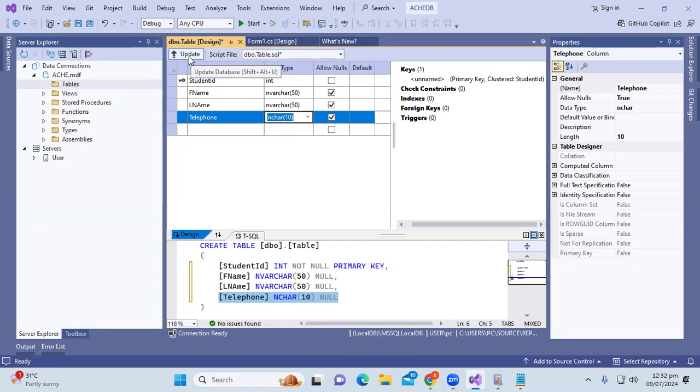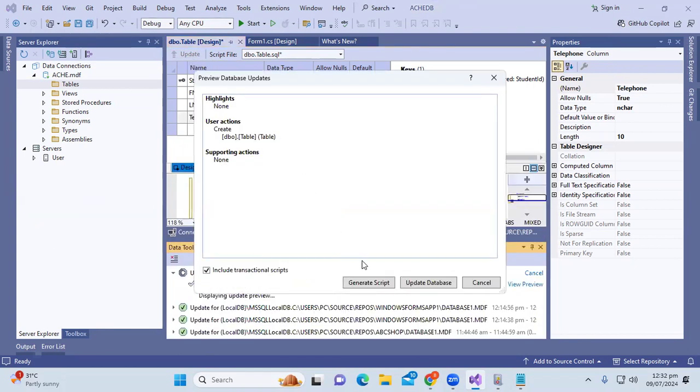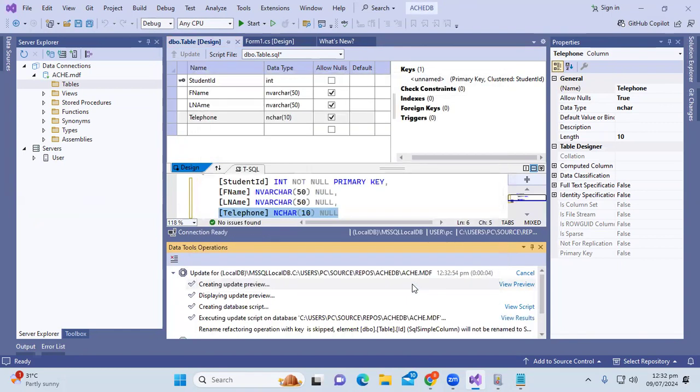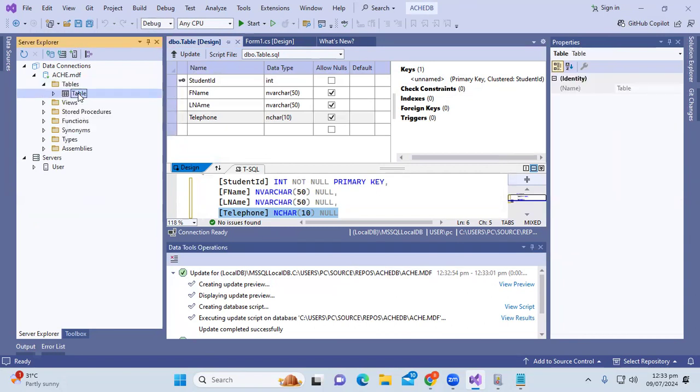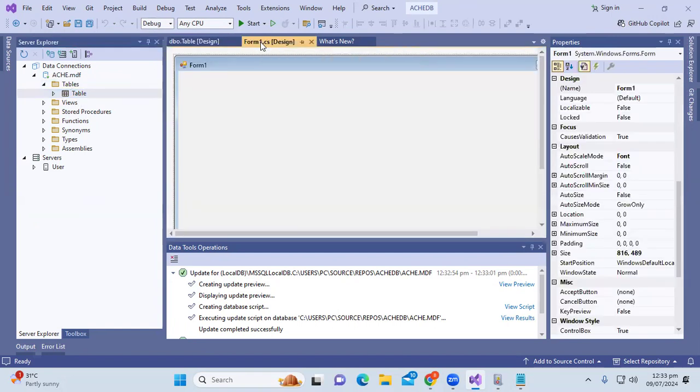So let me click on update. I'll say update database. I think it's done. Sometimes you need to refresh. Yeah, you can see your table is already there now. Then I can go back into the forms design view.